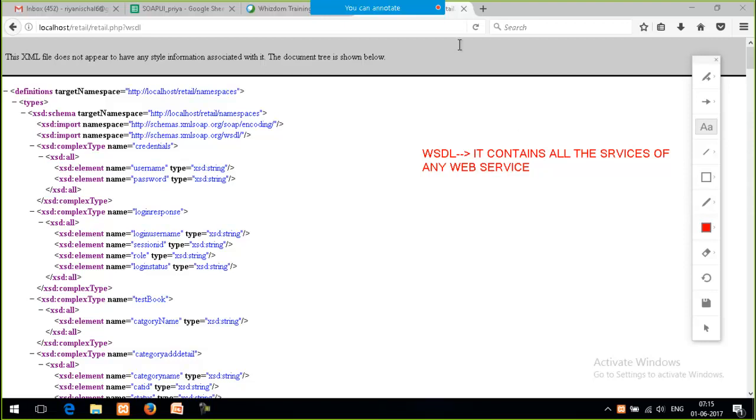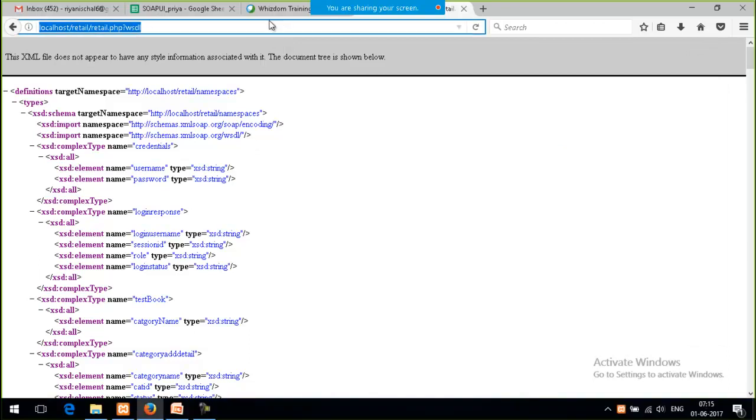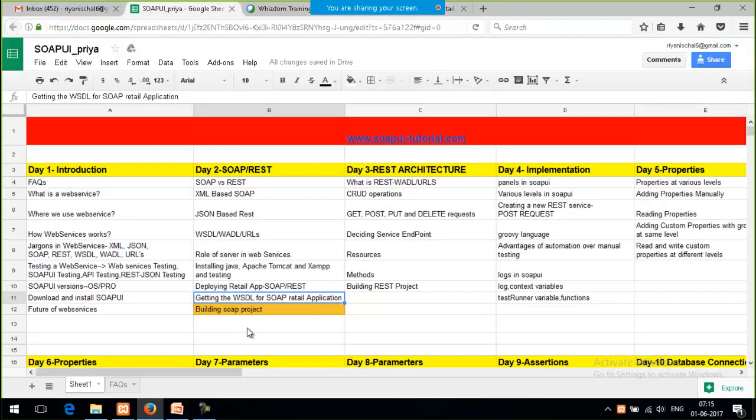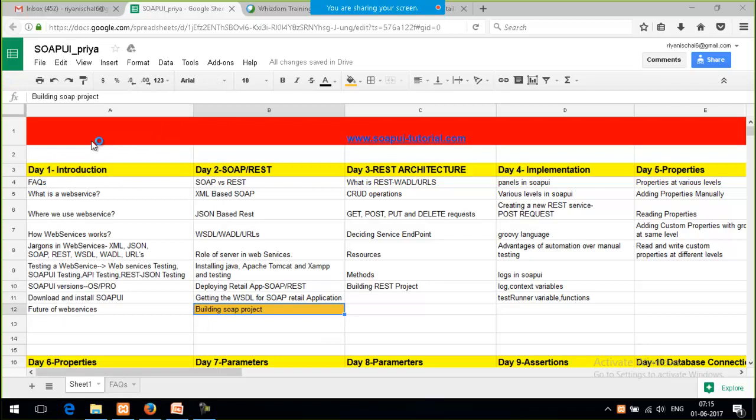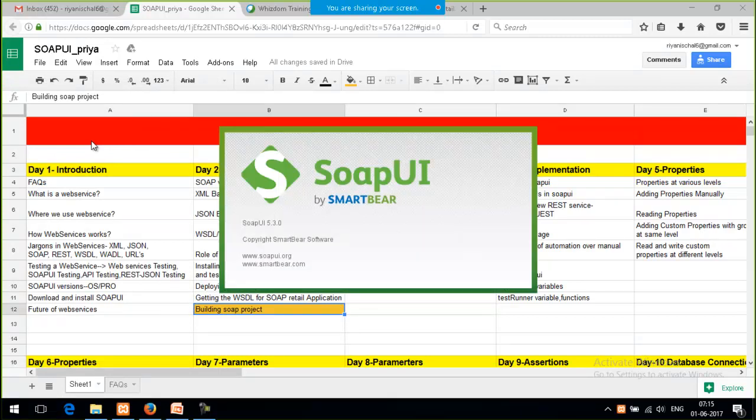Okay, so now we are going to use this WSDL, and I want to build the SOAP project. We are here for SoapUI training, so the tool I am going to use is SoapUI. After installing SoapUI, you will get it like this, SoapUI with version 5.3.0. Just press enter, and it will be launched. It is a product by SmartBear, and this is the free version of SoapUI, which I am going to start right now.